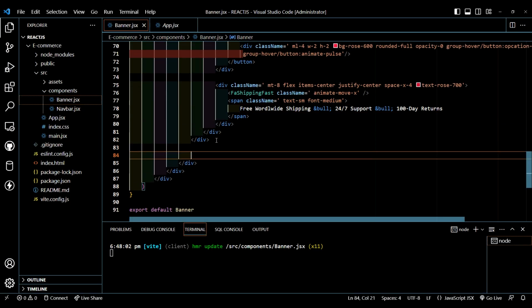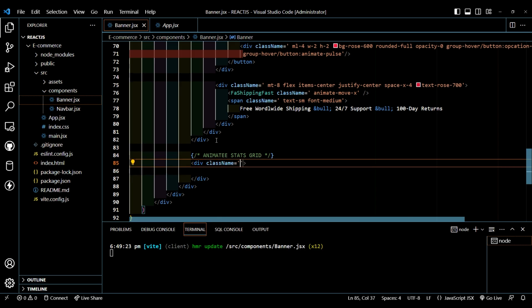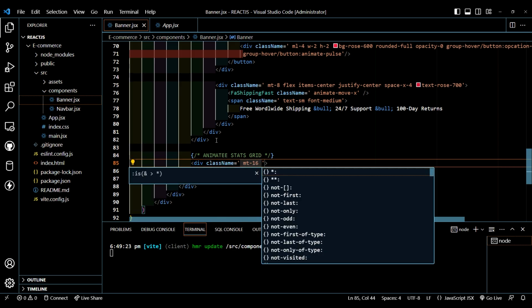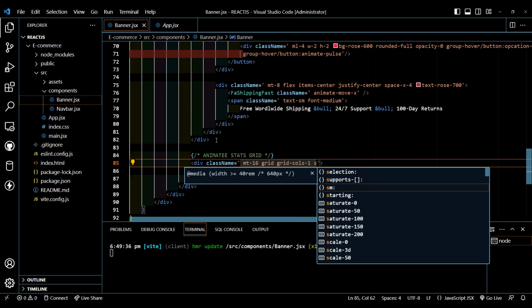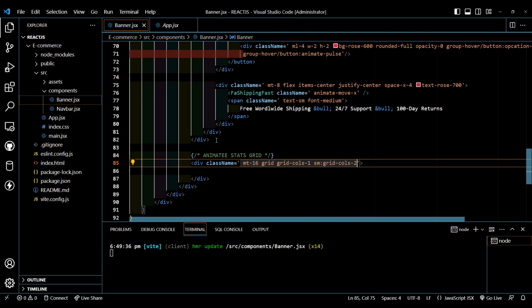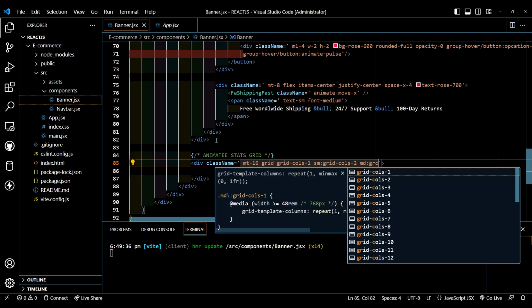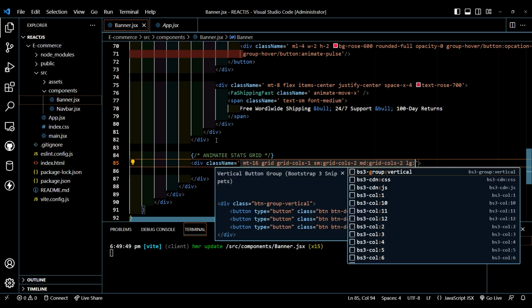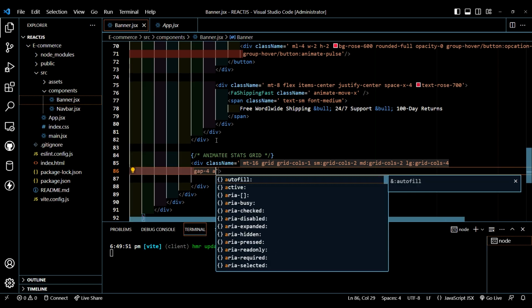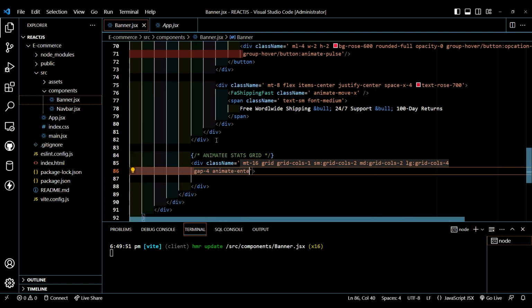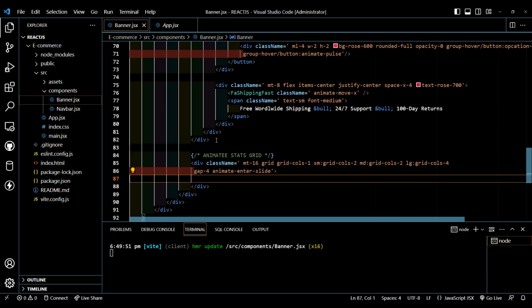Now let's create the animated stats grid. Let's create a div, class name. Margin from top will be 16. Grid cols 1 for smaller screen. Grid cols 2 for medium screen. Grid cols 2 for larger screen. Grid cols 4. Gap will be 4. Animate enter slide.